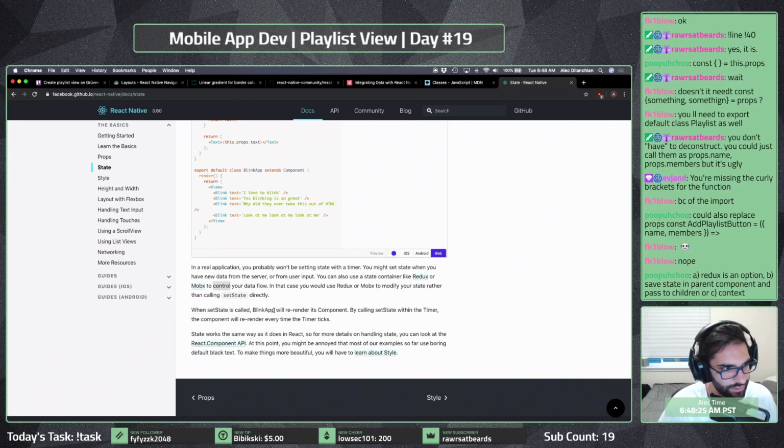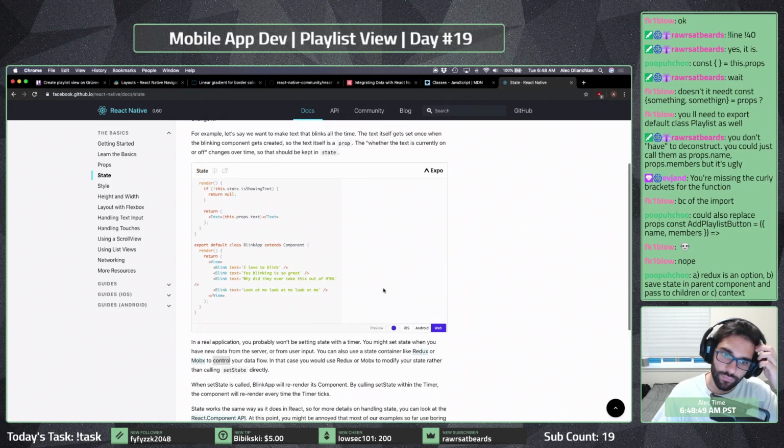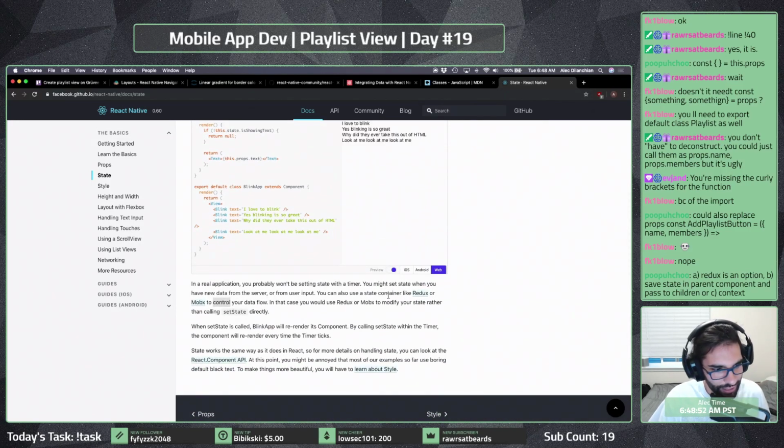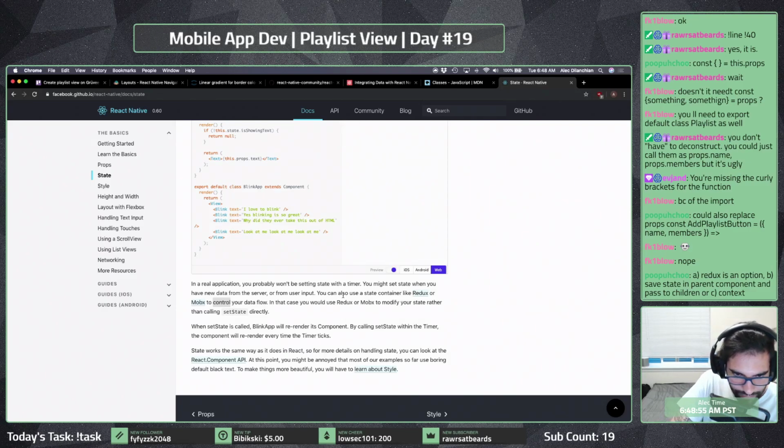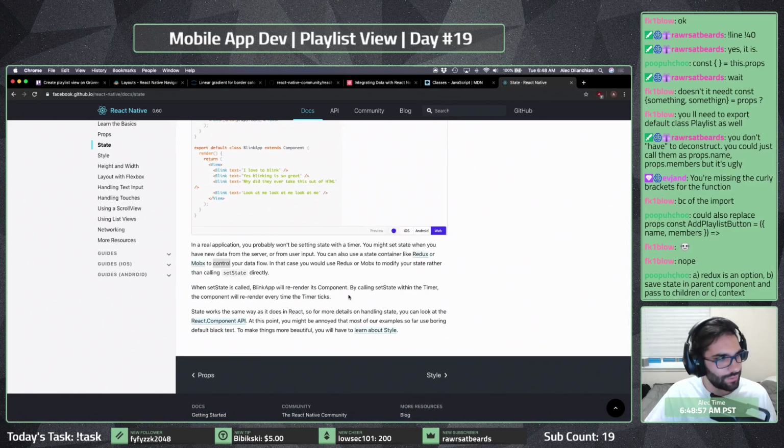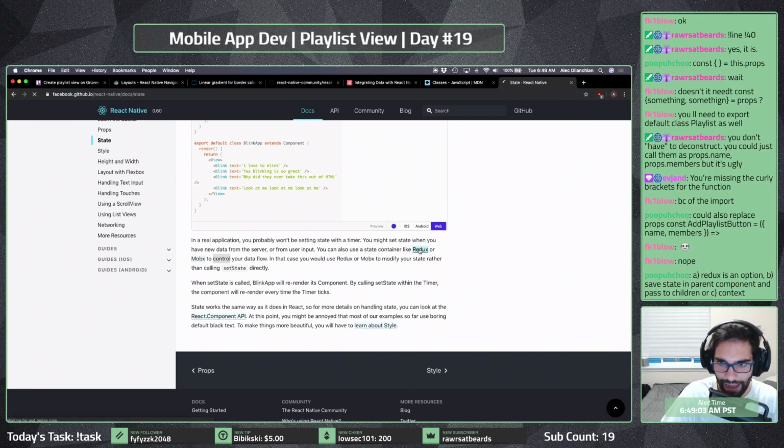So Redux is an option. B, save state in parent component and pass to children, or C, context. So save state in parent component and pass to children. Yeah, so I think I might start with that for now. Unless we should start just setting up Redux, right? I just feel like I'm not going to be using state probably. It probably makes sense to use something more like Redux throughout the rest of the app development, right?